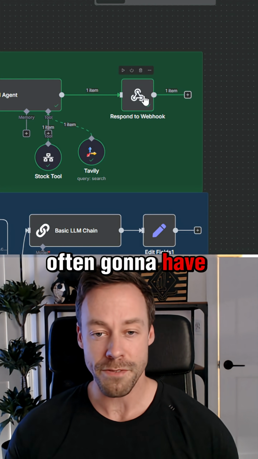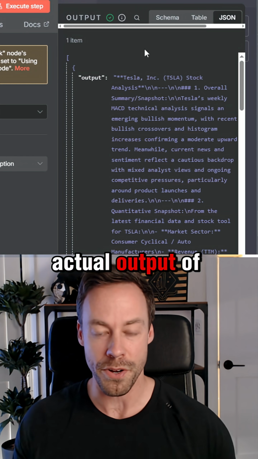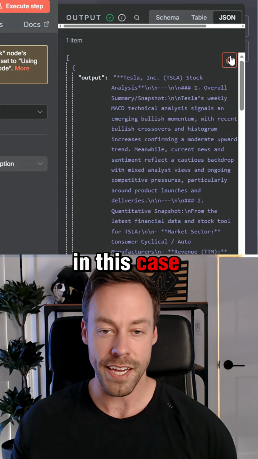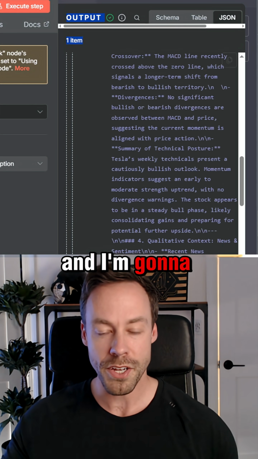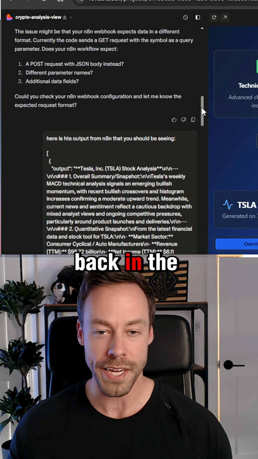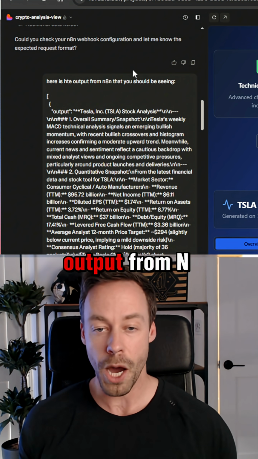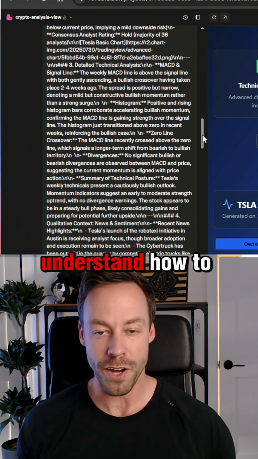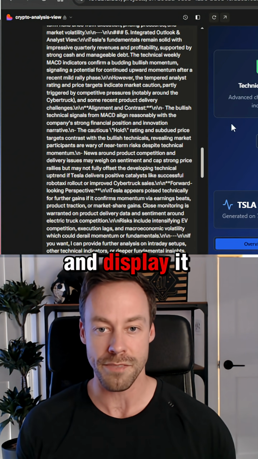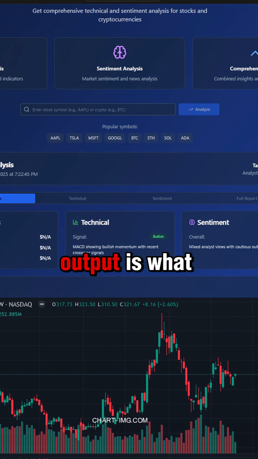Now, what you're often going to have to do is look at the actual output of your N8N backend. In this case, I go to the final webhook, and I'm going to copy that output and paste it back into Lovable and just say, hey, here's what the output from N8N looks like. Make sure you understand how to parse this information and display it correctly. And that final output is what you see here.